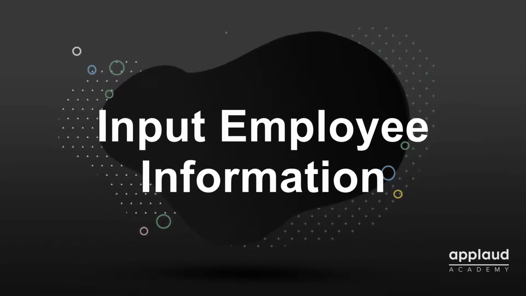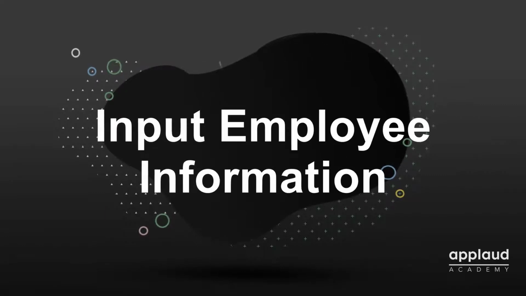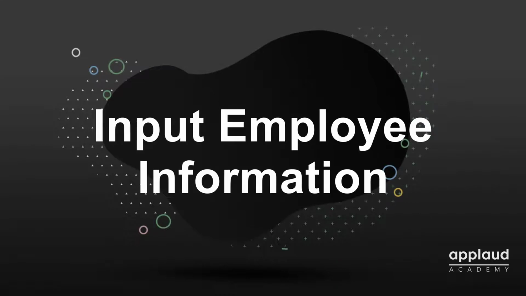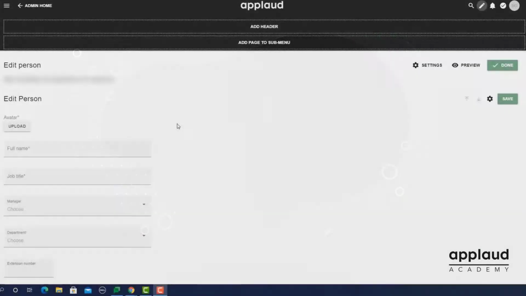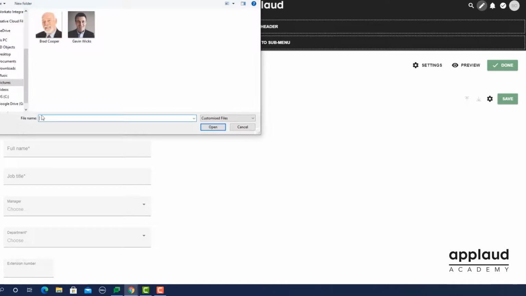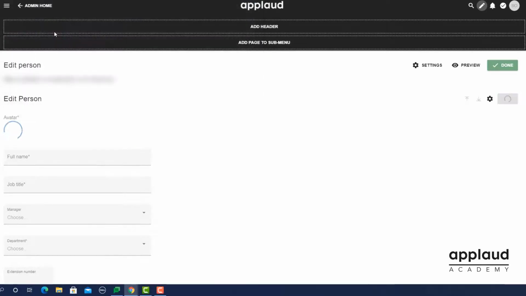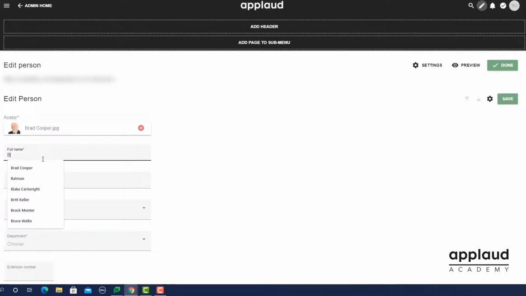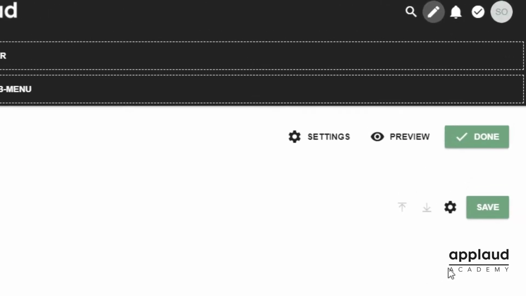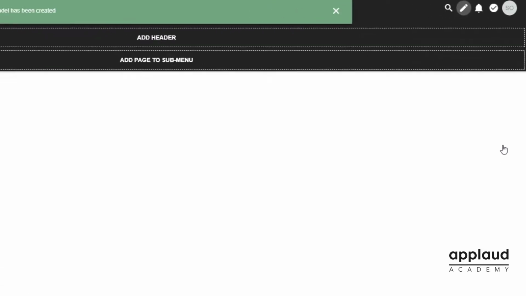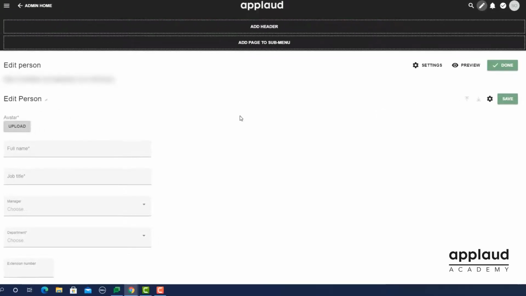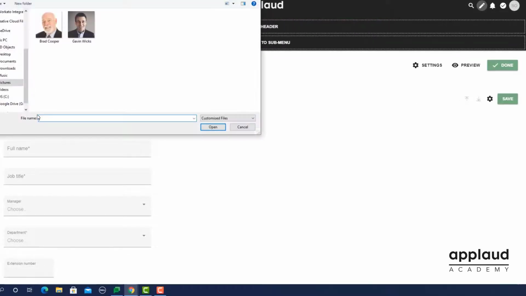Now it's time to input employee information for your directory. This can be done with the Edit Person page. The form that you have just created is here. Complete the form by entering the relevant information about the employee in the matching field. And select Save when you're happy. Repeat the process for each employee you wish to add.